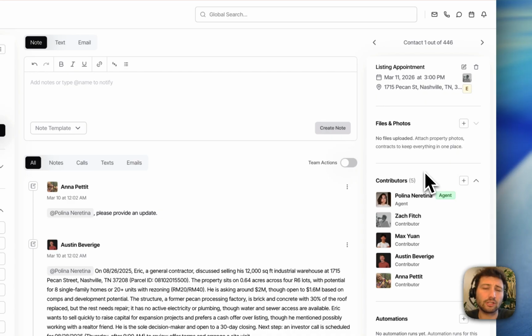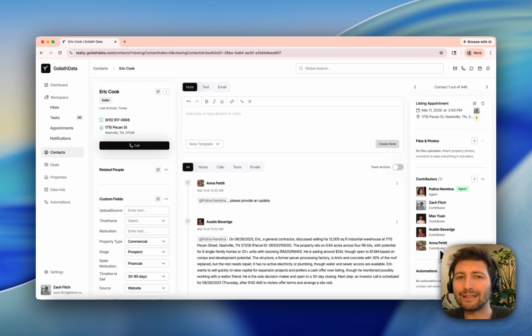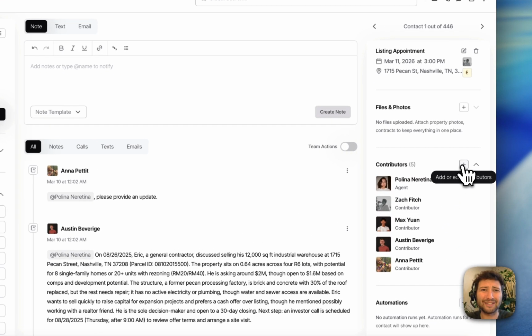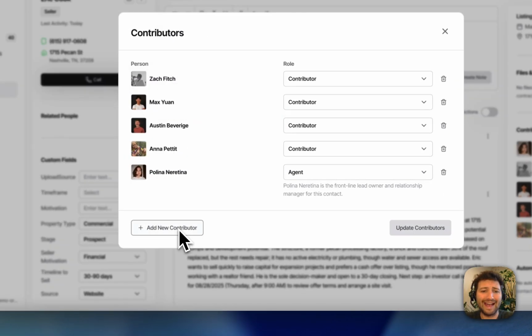The final section here is the contributors. And here, Polina is labeled as the agent on the deal. She's going to get all notifications for anyone that's making any notes or comments on everything. What happens here is this allows you to say, okay, Polina isn't first for this client, but hey, Zach, Max, Austin, and Anna, you guys are coming up next, if anything needs to happen or you need to fill in. To add a new contributor, you just click on the plus sign. You'll go down here and click add new contributor.